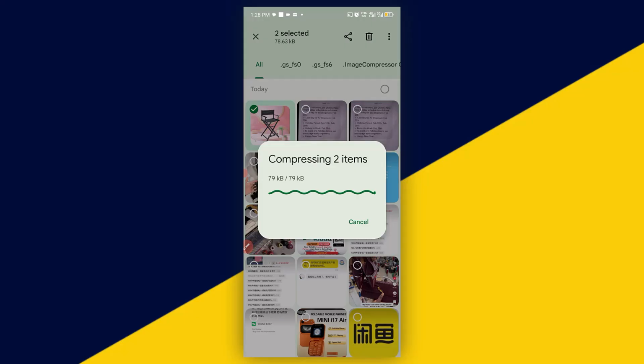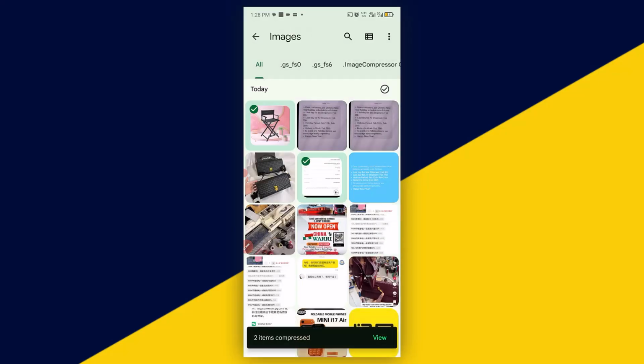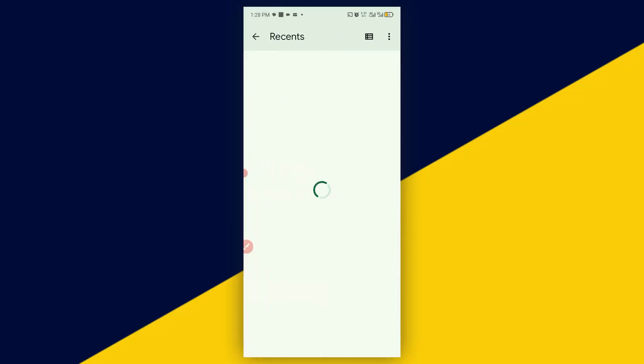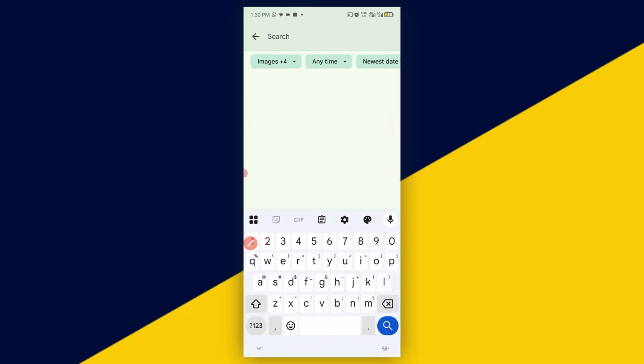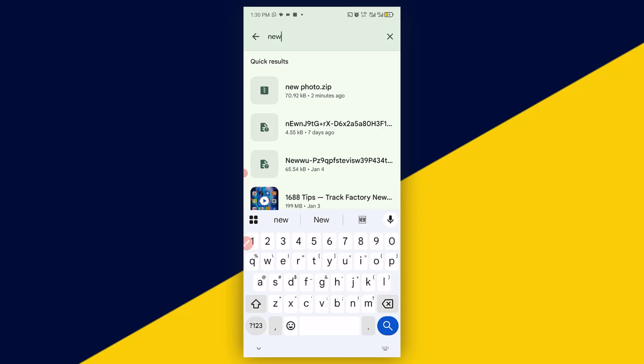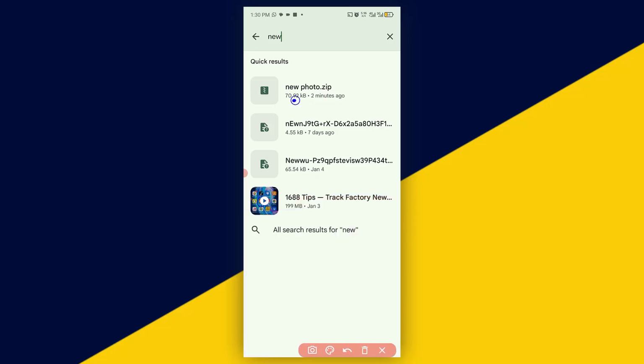Compressing two items. So allow everything to compress, finish, then you have it right here. Click on view, then you have access to your zip file. Then you can make use of search right here and type in the name of the zip. So I'm going to click on here and type in new. So you can see now right here, we have the zip file right here.